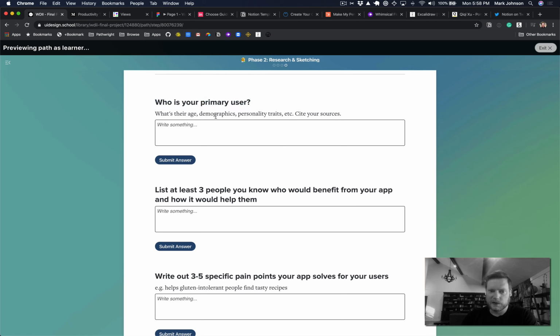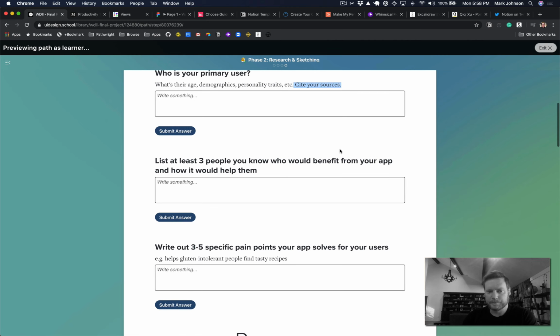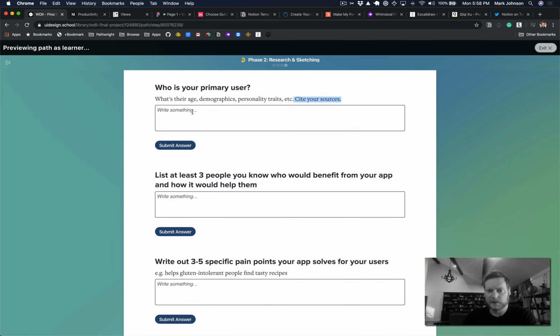So what's their average age, what's their demographic profile? If you can find any info, or just even use your own intuition about what their personality traits might be, that would be helpful. Cite your sources if you're pulling these from around the internet. But I think Google is probably your best tool for trying to research this kind of data.